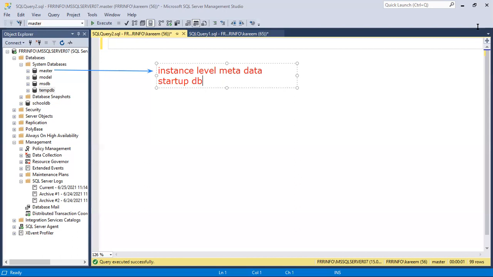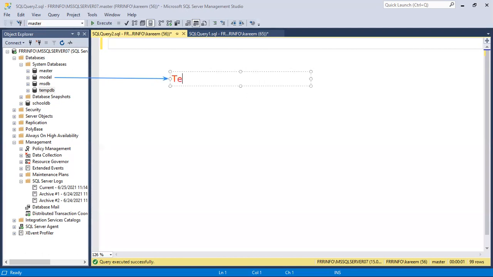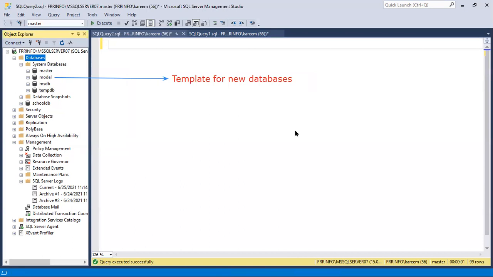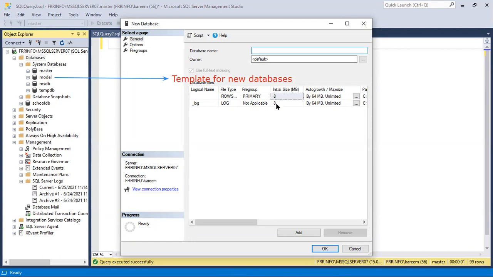Next one, the model database. The name itself is saying model. The model database is a template for new databases. Whenever we create a new database, with how much size and what settings it is created depends on the model database. Check here, for example, I will try to create a new database. It is taking the same size as model, 8 MB, 8 MB.